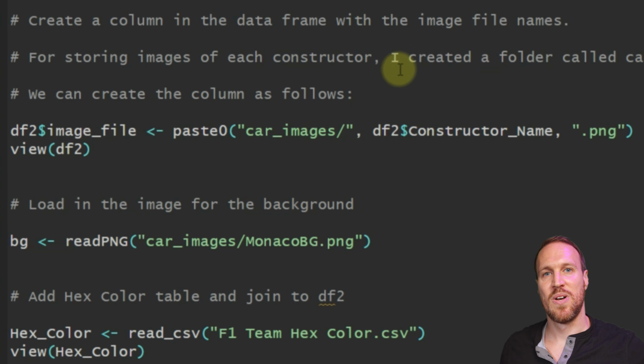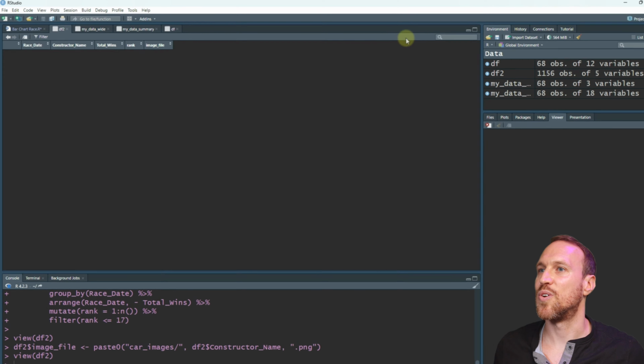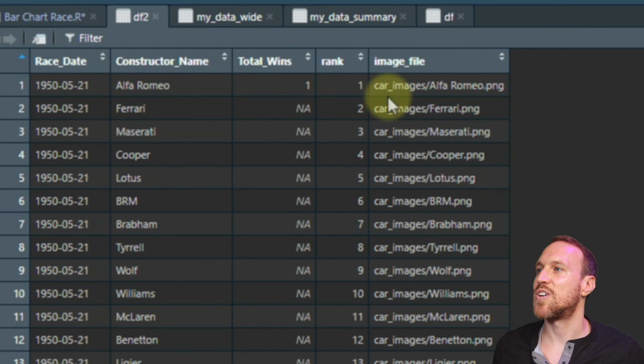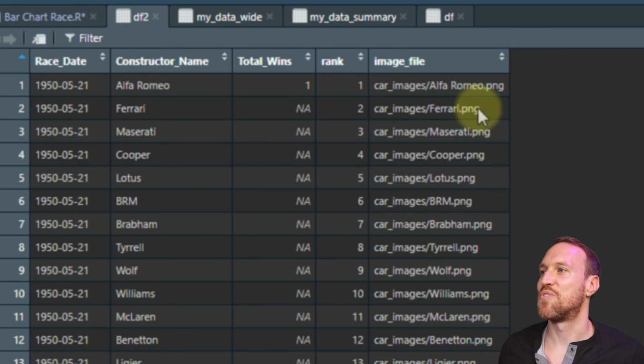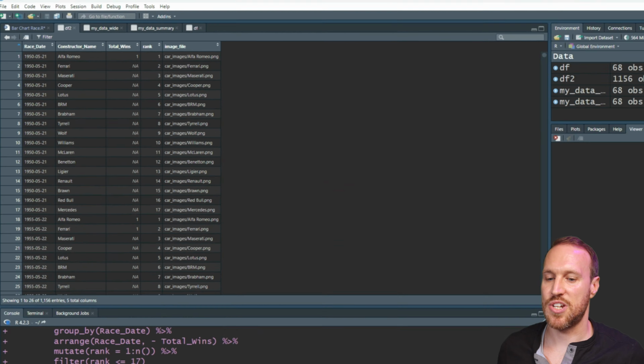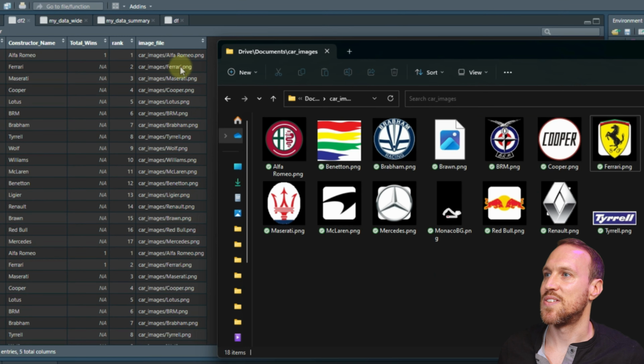just adding another column that gives you the root of car_images, which is the folder, and then the constructor name with .png at the end. And the reason is, if I run this, I will show you what I mean. We have constructor name Alfa Romeo, car_images, and then it says Alfa Romeo.png, and the same with Ferrari, it's just Ferrari.png. And then if you go to the images, you can see is exactly the same format that you've got here.